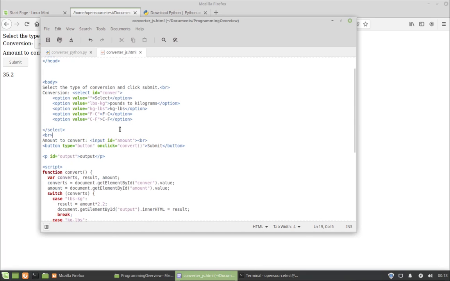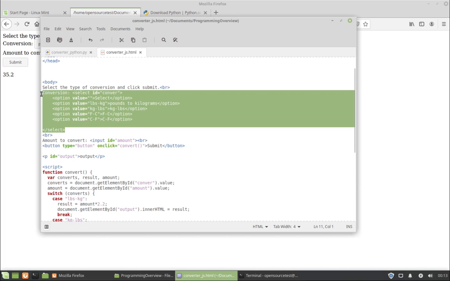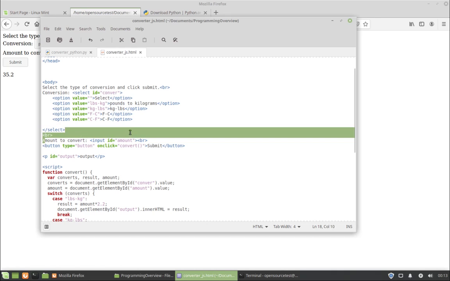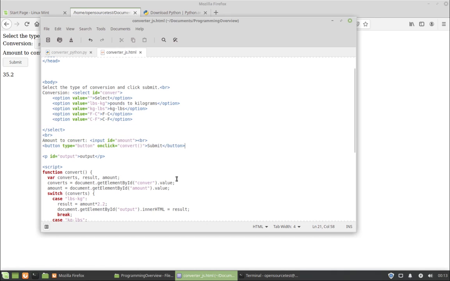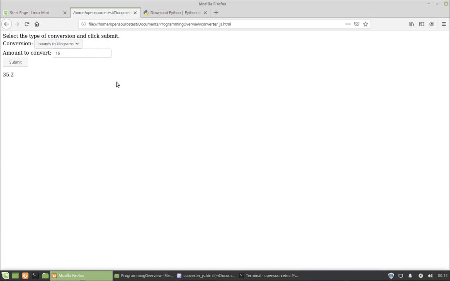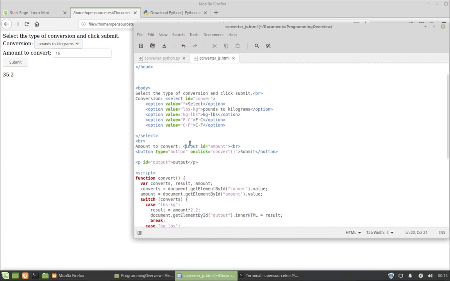And then we go here. This is the little bit of the amount to convert. So all of this is the selection. Okay, from here to here, that's our drop-down menu. This is our input of the number over here. So amount to convert, this is the text which is located here. And then this input basically gives us this little square bar so we can input some text. We input our number, and then at the bottom you click submit. On click submit, we do our convert function.